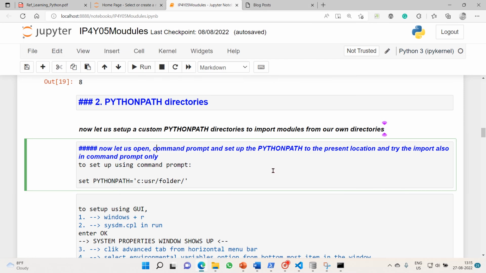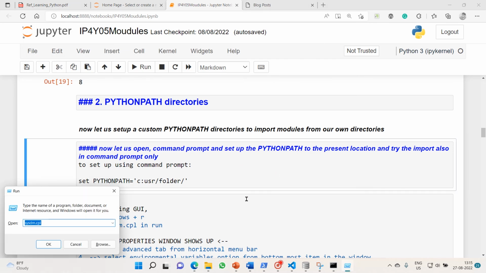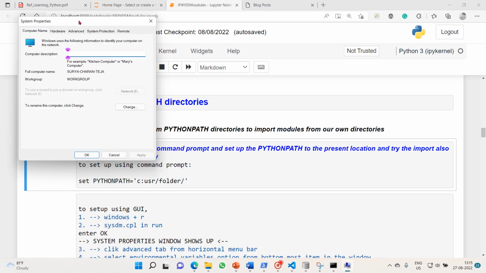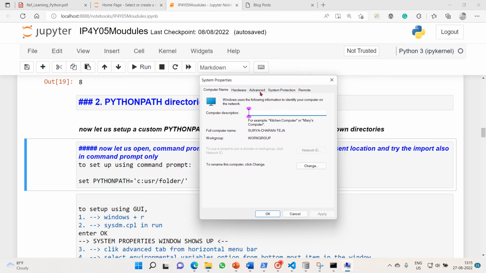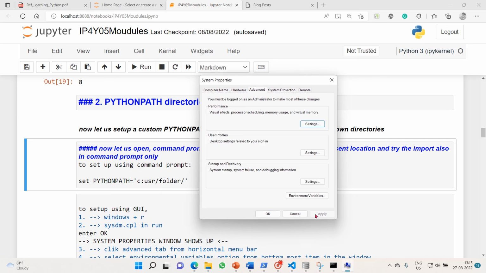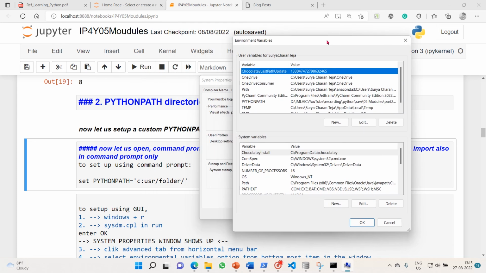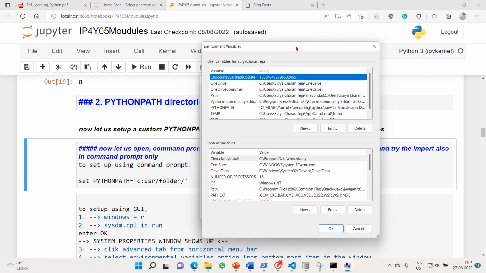For that, on Windows, press Windows plus R, then type in the Run box sysdm.cpl. Then it opens the System Properties window. Here go to the Advanced tab and come down to the bottom of the window. Right below, you can see Environment Variables. Click on Environment Variables, then it opens the Environment Variables window.